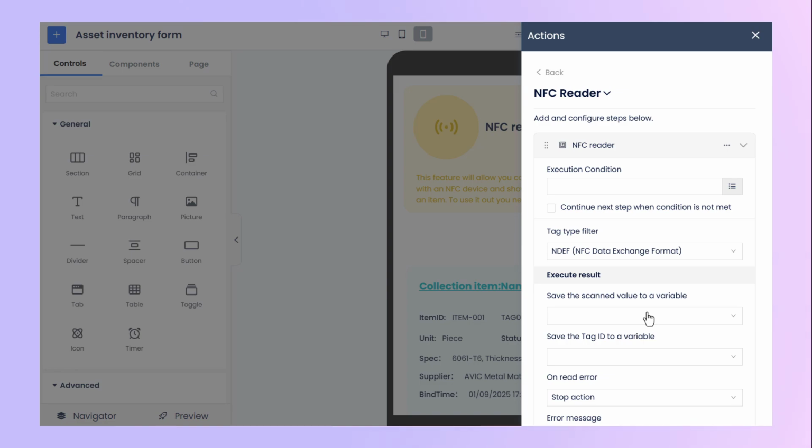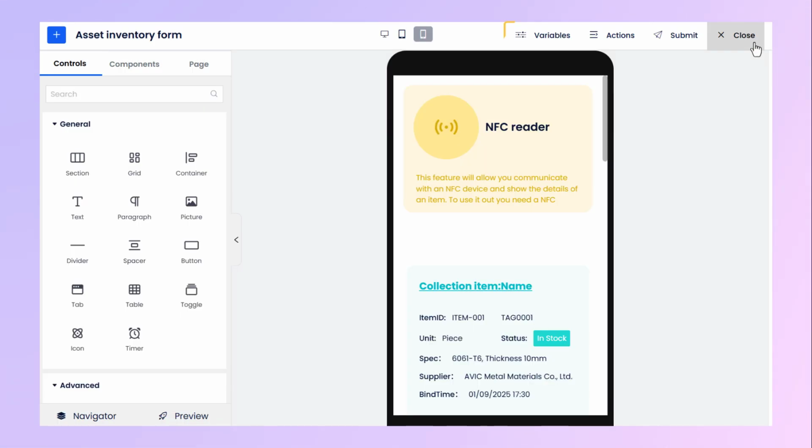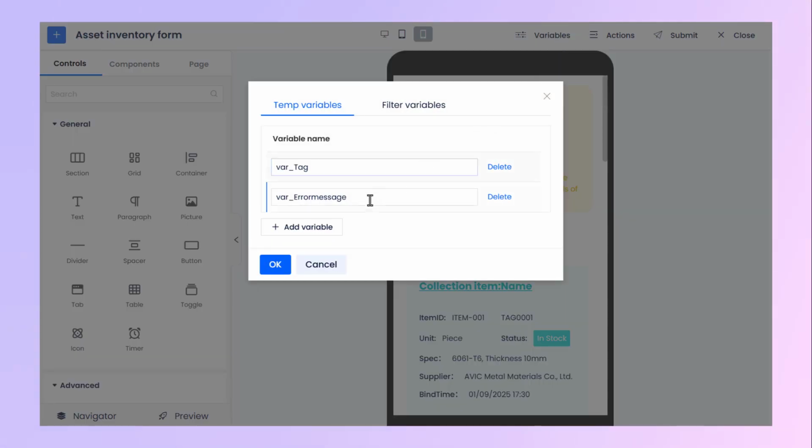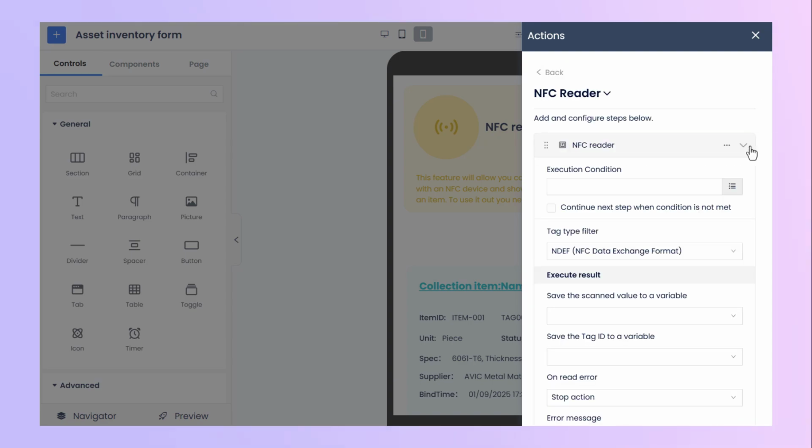In Save the scanned value to a variable, choose a variable from the drop-down to store the data read from the tag. For example, this could be a product number, equipment code, or order number. You can also click Variables in the top navigation to create a new variable dedicated to storing scanned results. Then, under Save the tag ID to a variable, choose another variable to store the NFC tag's unique identifier, tag ID. This hardware-generated ID can be used to verify or identify specific items in your system.